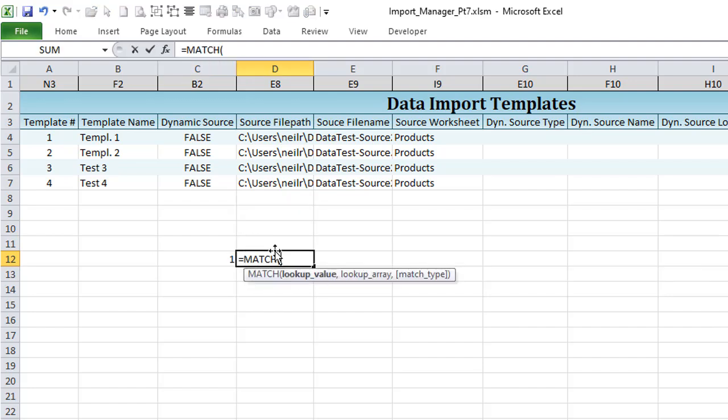I'm going to match, so we're going to look up 1 and we're going to look in template numbers. And we want an exact match on that, 0. So what's that going to return? It's going to return 1.